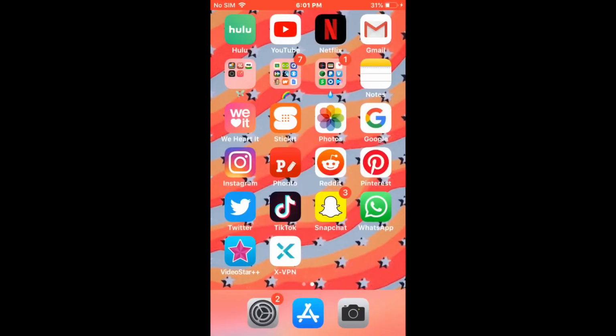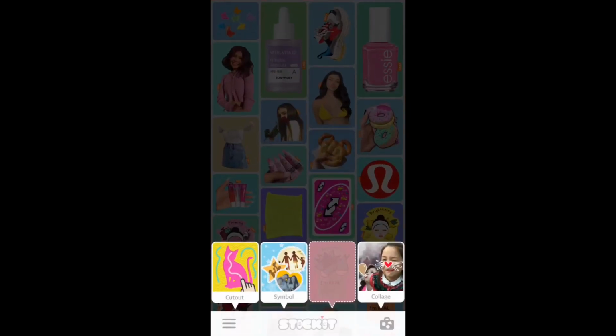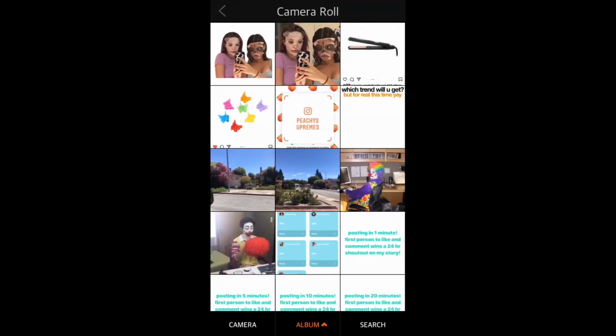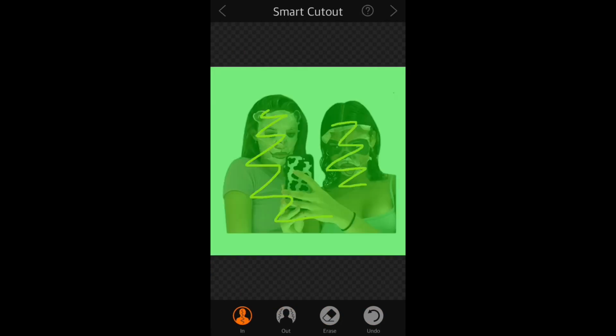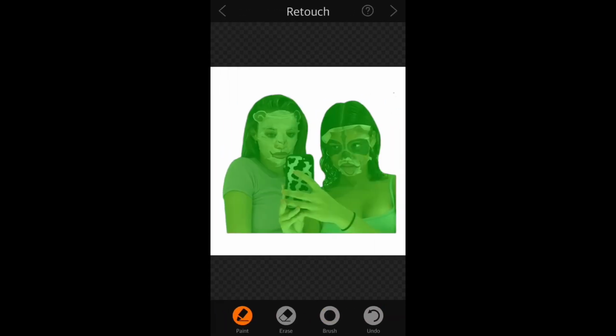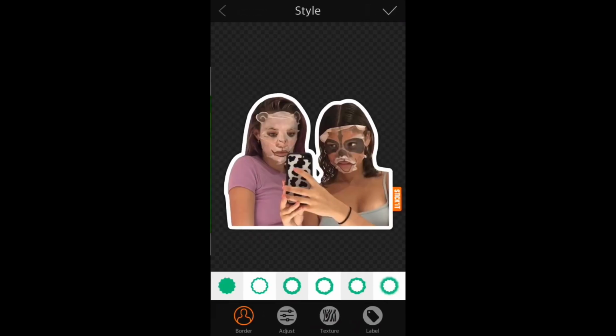Now that the PNG is done, I leave Superimpose and I go to a different app called Stickit. In Stickit, you can save all of your PNGs, which is why I'm cutting them out right now. It's like a good little database for all of your PNGs to be saved in. I know you can do the same thing in Superimpose, but whatever, I like Stickit more.